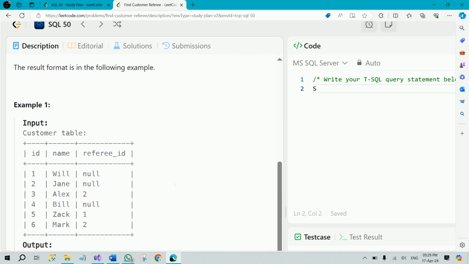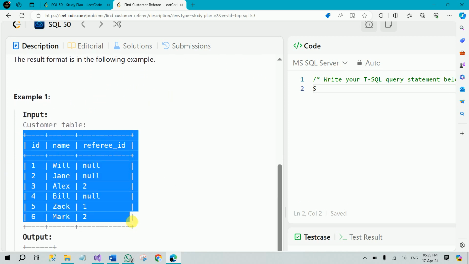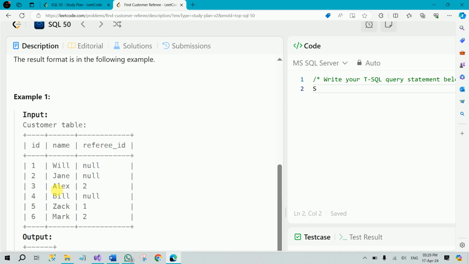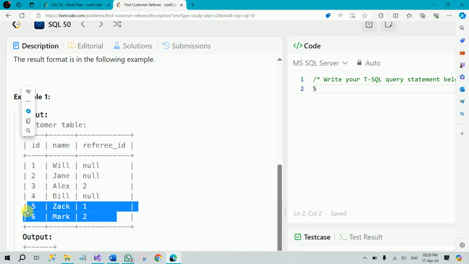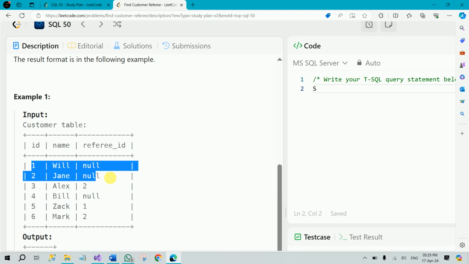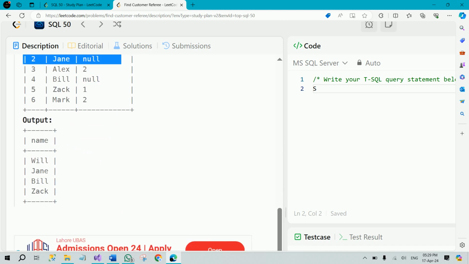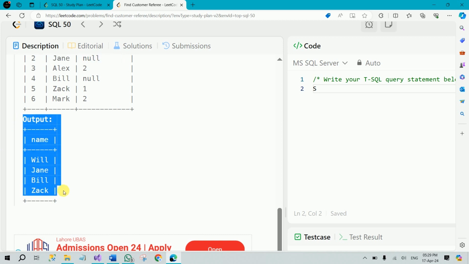Now here is the example test case given where we have 6 rows and which contain different customers. Now, if we look at our problem statement, we will skip those customers whose referee IDs are 2. So, Alex and Mark should not be in our result. Condition: referee not equal to 2. Okay. So, Will, Jane, Bill and Zach should be in output. Now, if you look at here, this is what the output is.